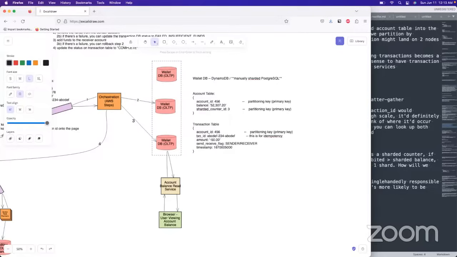Okay. And yeah, I mean, you also then have it on the transaction ID table. It's also sharded over there. Yeah. Cool.